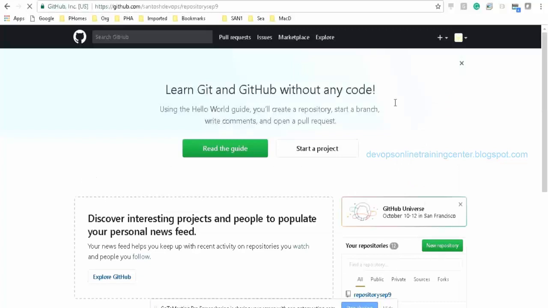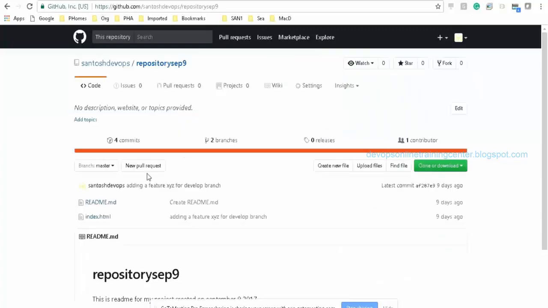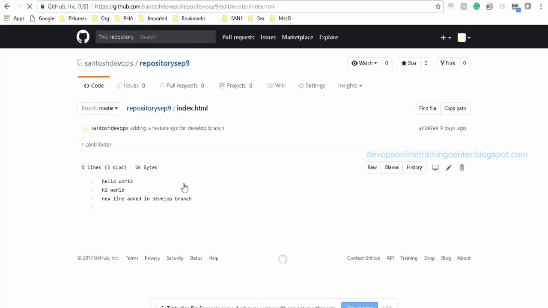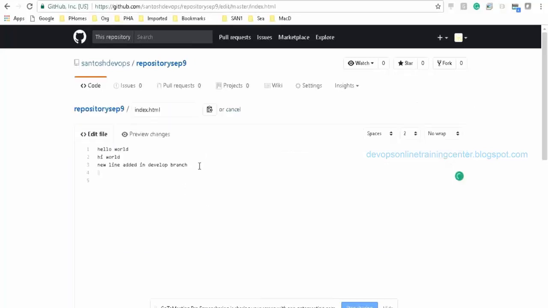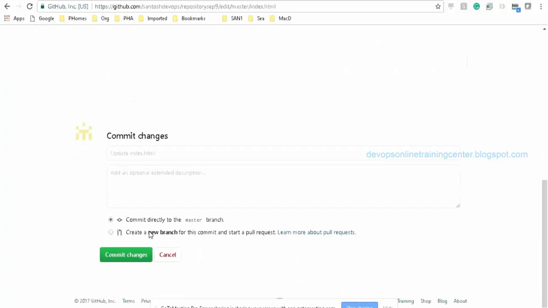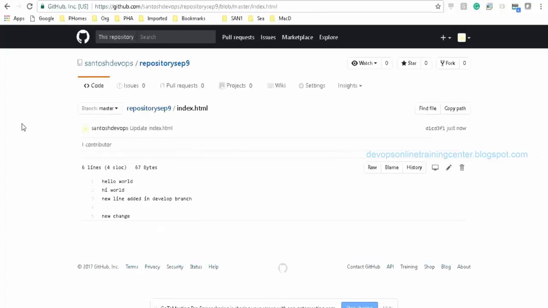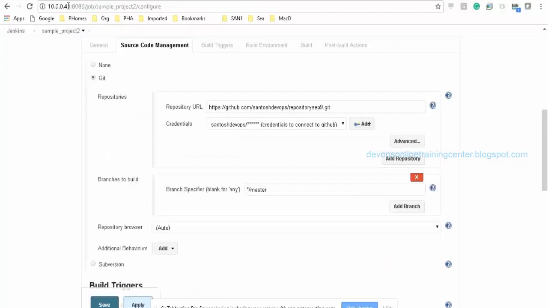Then I'll go here and just change something. Let us say index.html is there. I'll edit it, add a new change, and then commit the changes. But this is not how a developer changes. He goes to GitHub, first adds, then commits, then pushes the changes to the repository. But just for example, I changed it manually, with a direct commit to the master branch. Then let us see if this creates a new job.